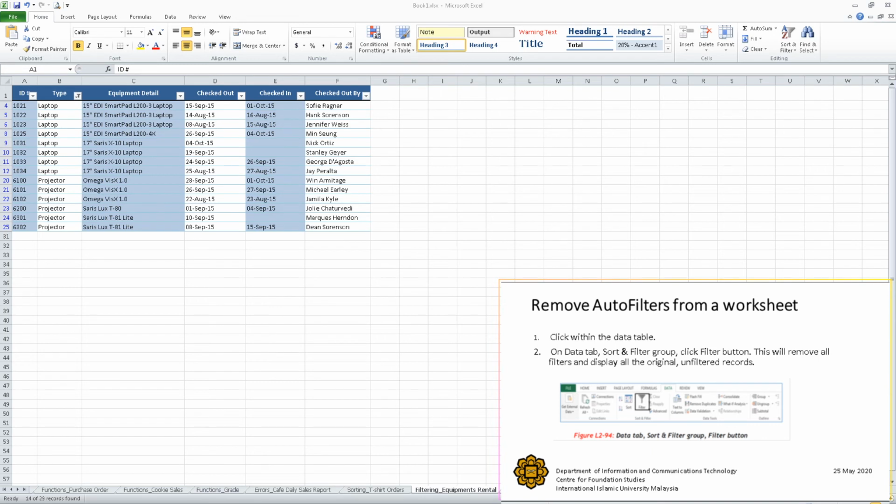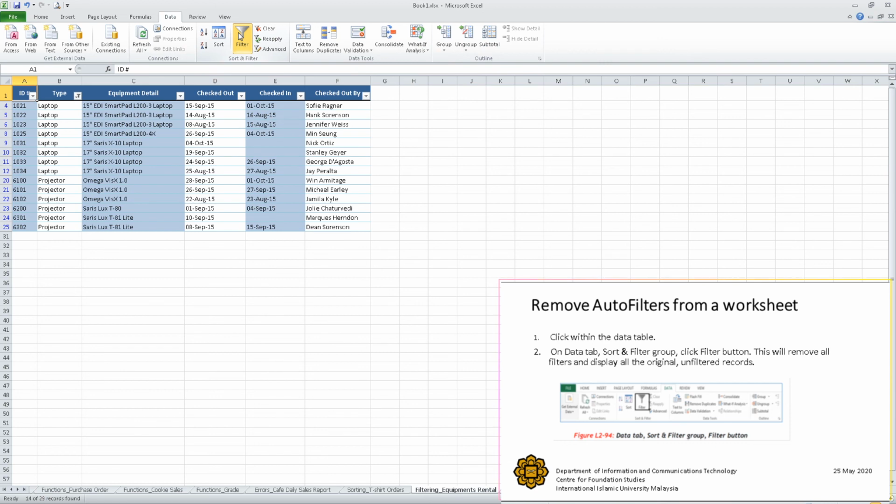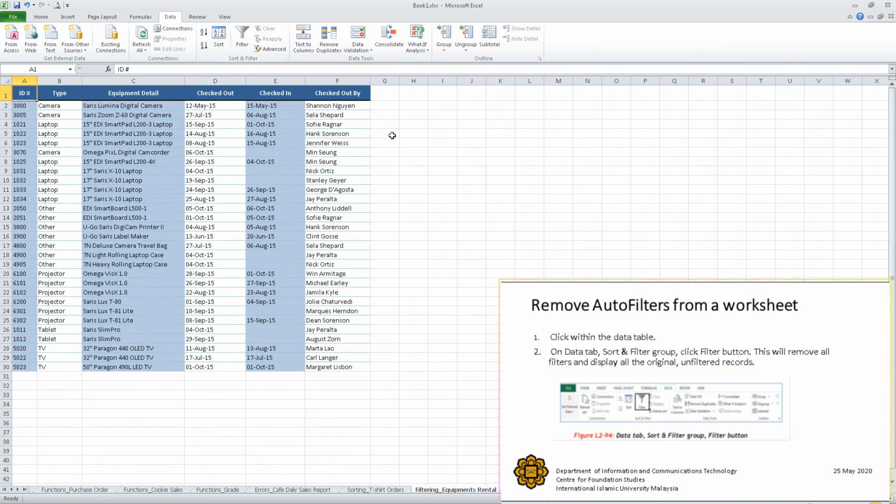To remove all filters from your worksheet, you can click the Filter command on the Data tab. This will remove all filters from your worksheet.